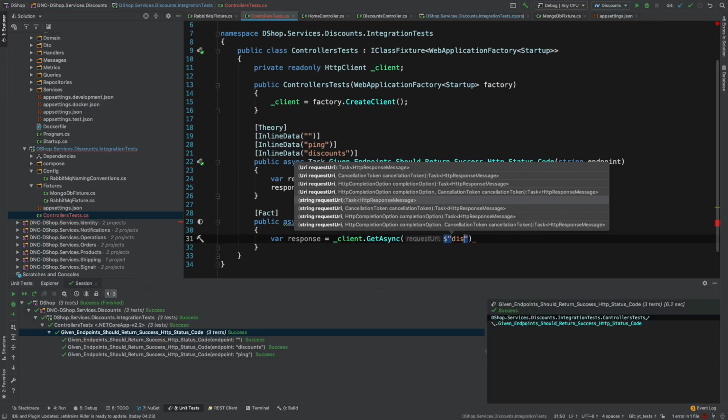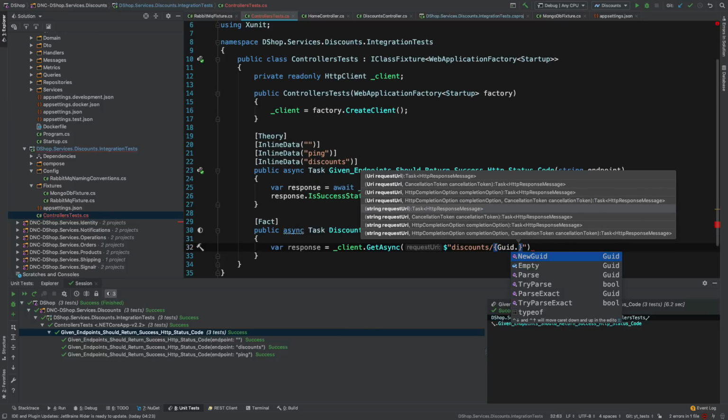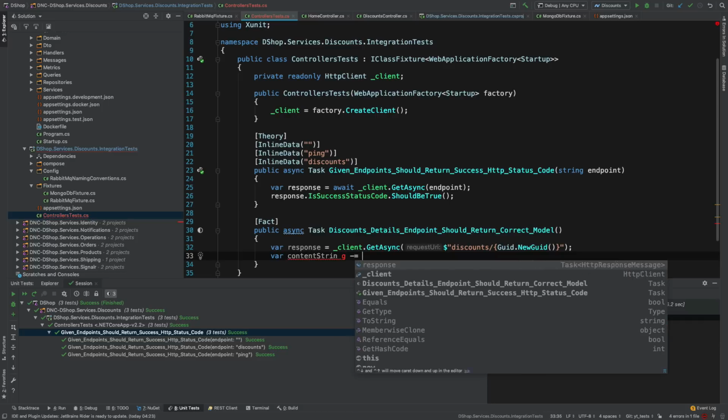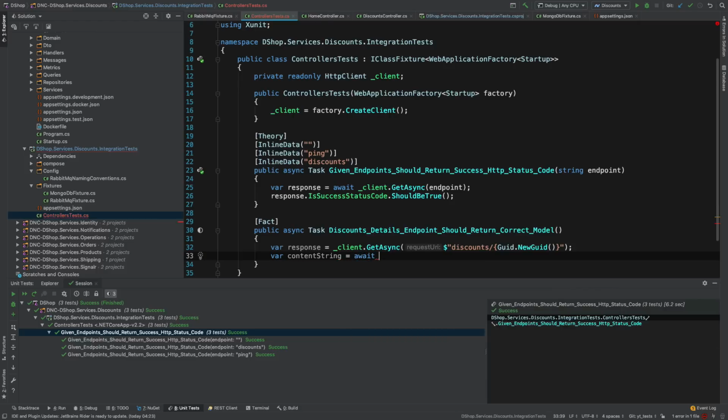We need some discounts, and we need some ID. What's the ID? Let's make it a GUID, new GUID. So we have the response. We need this content. Content string. This will be of type string, because we'll deserialize this.